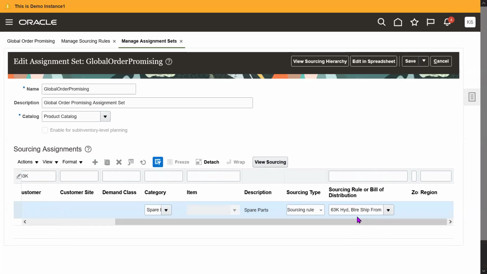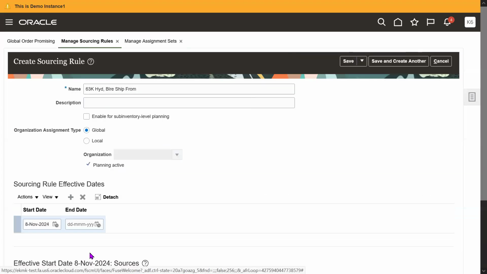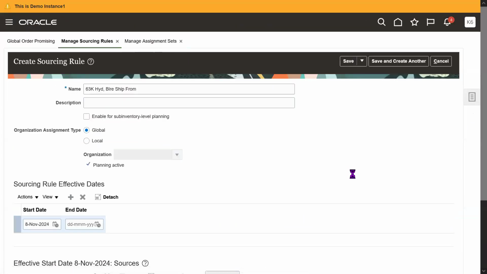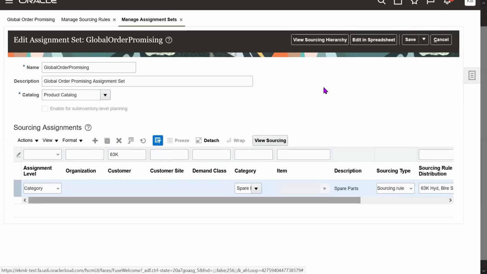Always you maintain under only these facilities, Hyderabad and Bangalore only. Suppose any sales order is for spare part category, then always it should be shipped from this particular source central. Okay. So these are the different use cases, business cases. So according to the client requirement, you can configure.